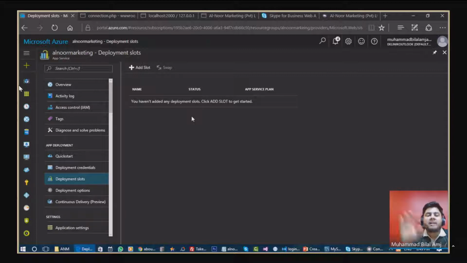We can add up to 5 slots with the standard pricing tier, and we can swap all these slots with a single click. If I deploy my application on a staging server, and everything goes fine and QA is successful, I will just swap the staging server with the production server with a click. So now the production server becomes the staging server, and the staging server becomes the production server. This is one of the coolest things in Microsoft Azure Web Apps.